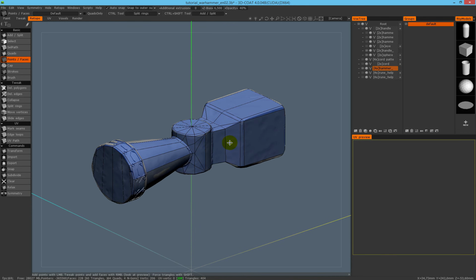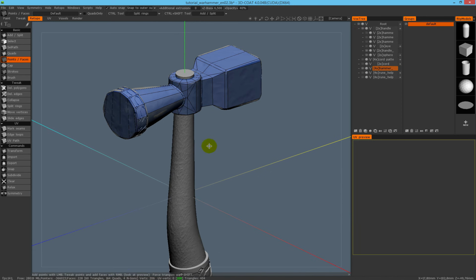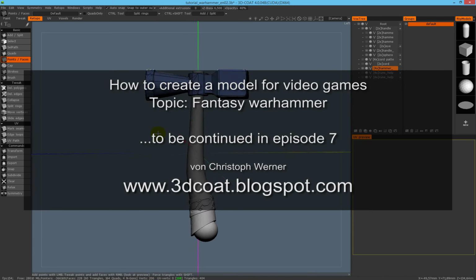Here we have our model. In the next episode I will continue to retopologize the rest of my weapon.